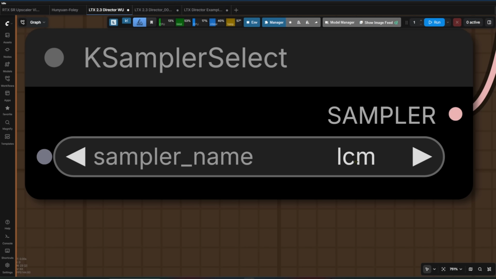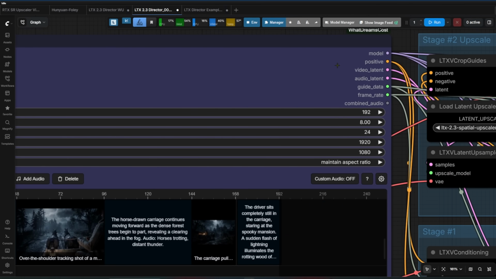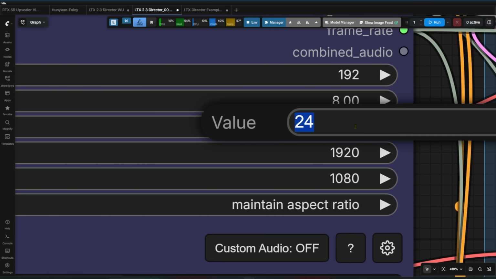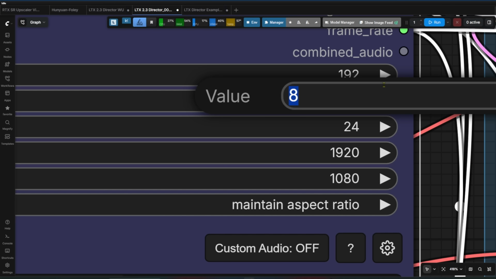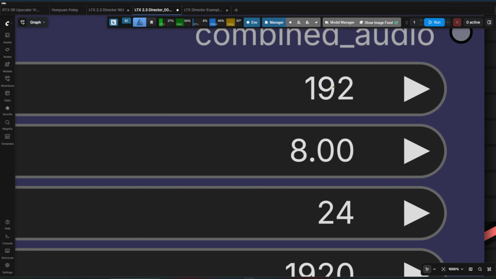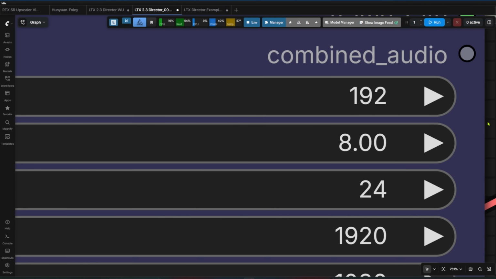But for prompts demanding a lot of dynamic movement, LCM gave me much better results. These are the exact settings I dialed in to generate the opening clip of my short video. Once you insert your target frame rate and specify the duration in seconds, the total frame count locks in automatically, so you don't even have to touch it.